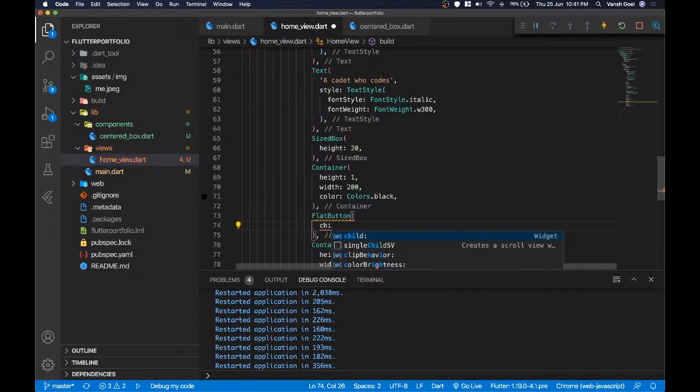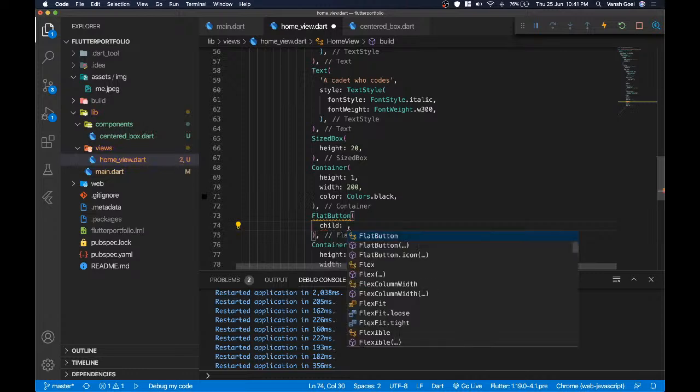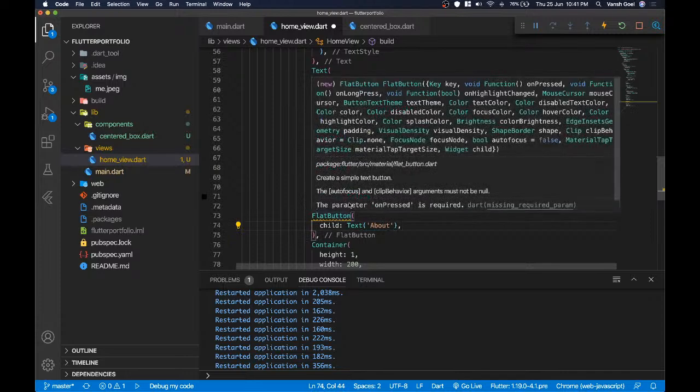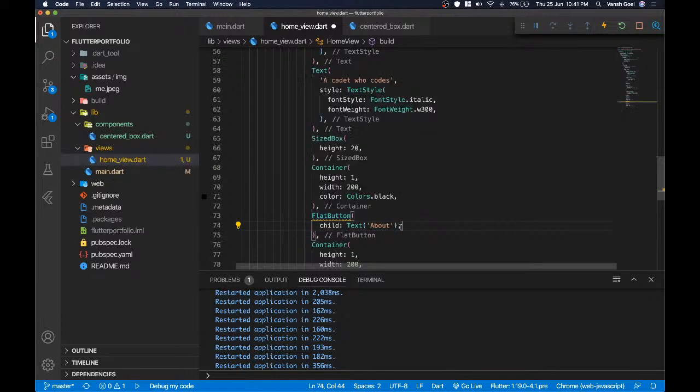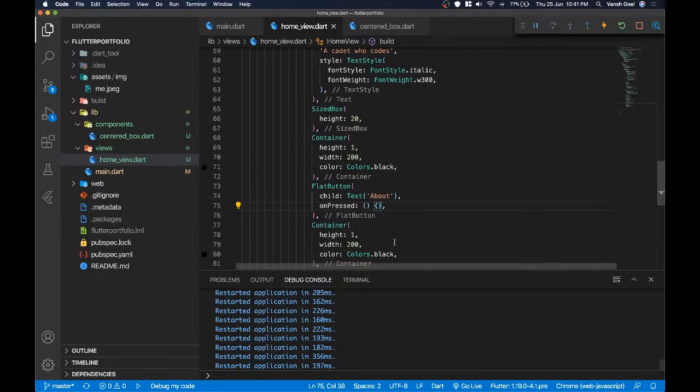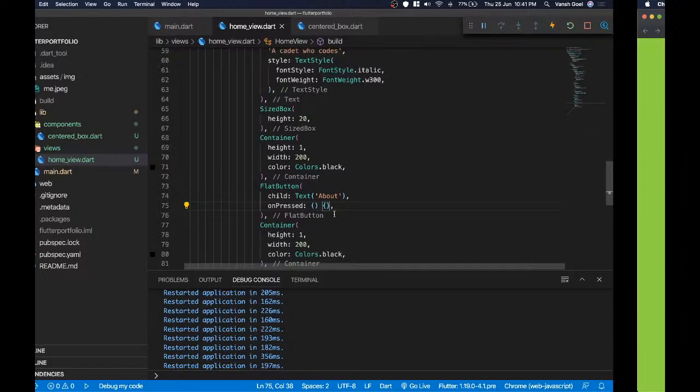Flat button takes a child. Flat button is a pre-built widget, so we use that. Inside child, we put text because we want some text inside. Let's say about. Okay, now it shows a warning. It says parameter on pressed is required. Obviously, because it's a button, we need to tell on pressing what needs to be done. So inside on pressed, I passed an anonymous function, which will be called on pressing the button. What we'll do on clicking this button, we'll decide later. Currently, we'll leave it as it is. And you can see here the button is added.